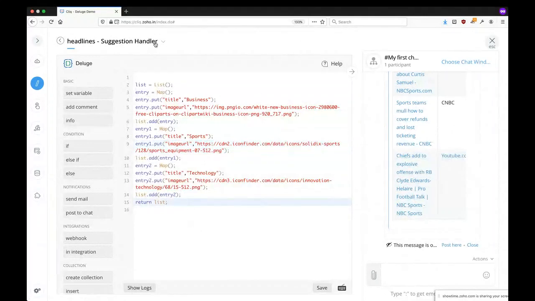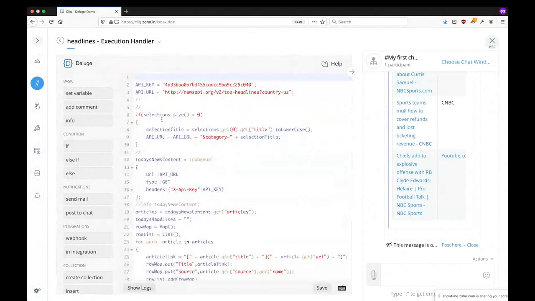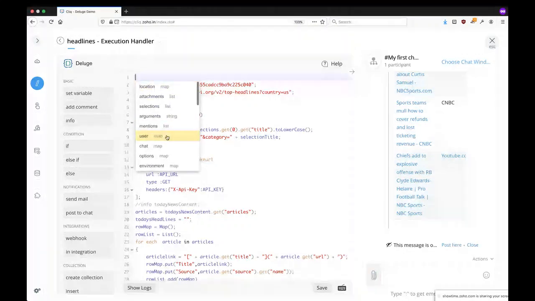And when I actually execute the command in the execution handler, it pre-fills the selections that the user made in this object. So the selection will have the title: selections, first selection.get title, and then I just add that as a category to the API URL. It also has multiple other predefined objects that allow you to check other options. I don't have the time to go in depth into all of that.